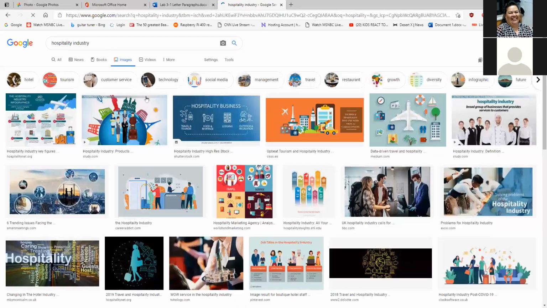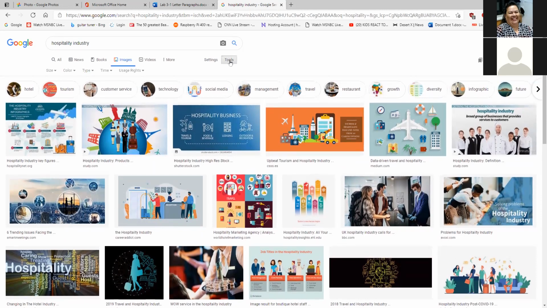If I put hospitality industry, it gives me more options under tools. I've got tools, but I don't see clip art anywhere. No, right here where it says type. You have to look for the category type. So is it hotel? No. Oh, type. Type. Oh, I see.